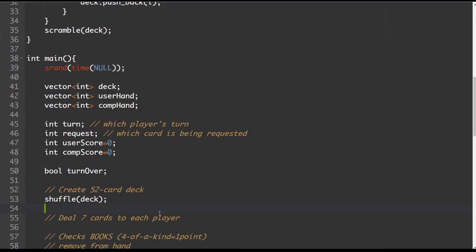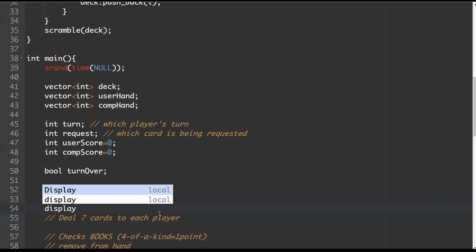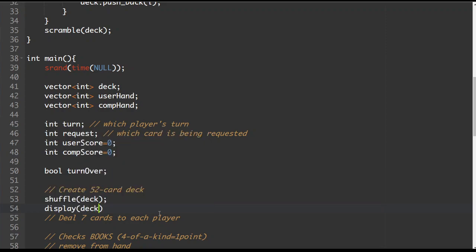Now, just to check it out, let's display it. Display deck. And we'll see what we get.